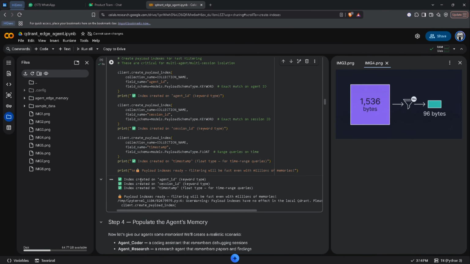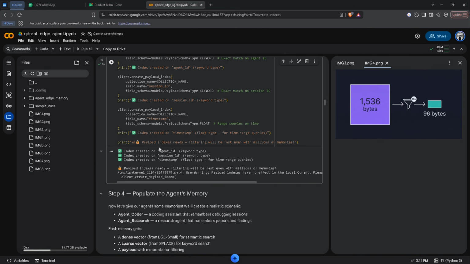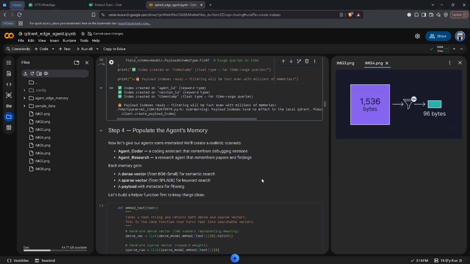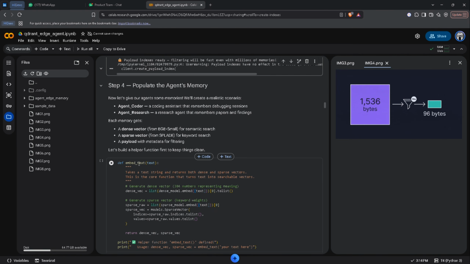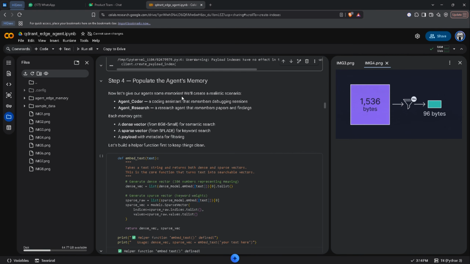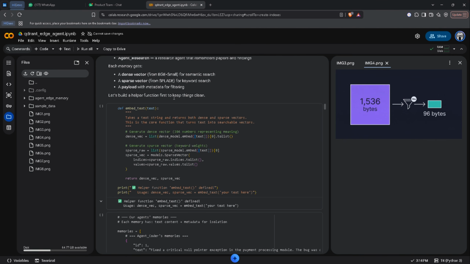Once we run this, you can see that the index is created on agent id, on session id, and on timestamp. So payload indexes are ready, and filtering will be fast even with millions of memories. Step 4 is to populate the agent's memory. Now let's give our agent some memories. We will create a realistic scenario.